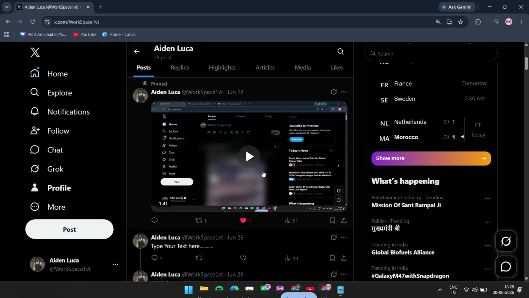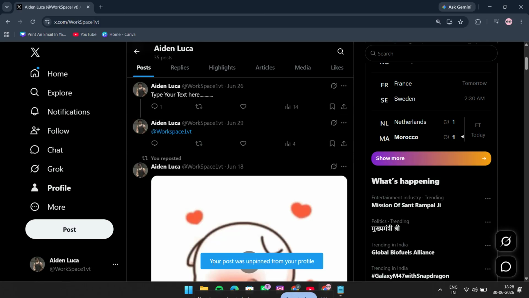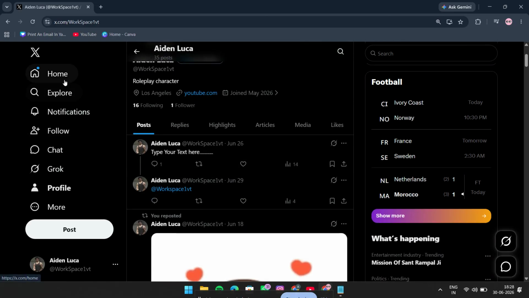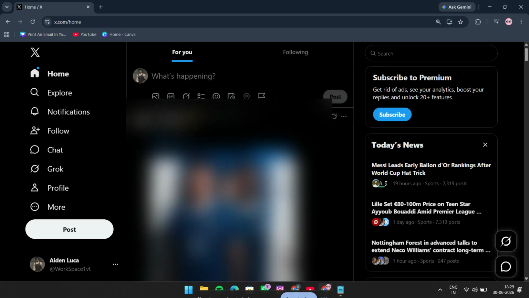As soon as you select it, the tweet will no longer stay fixed at the top of your profile. That's it. The post has been unpinned successfully. Your profile will now show your most recent posts instead of the pinned tweet, and you can pin a new one later if you want.